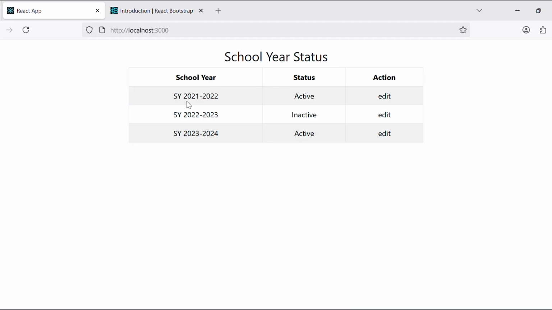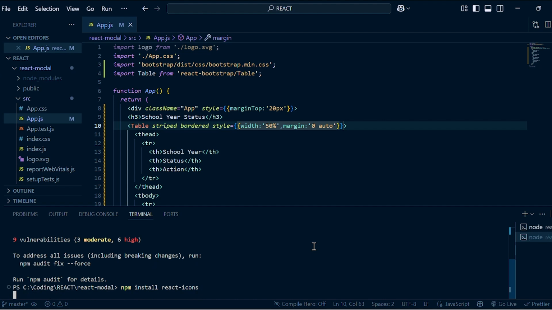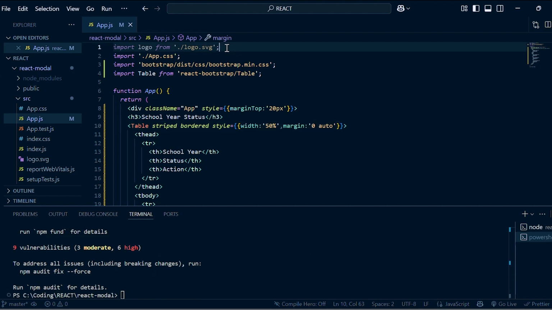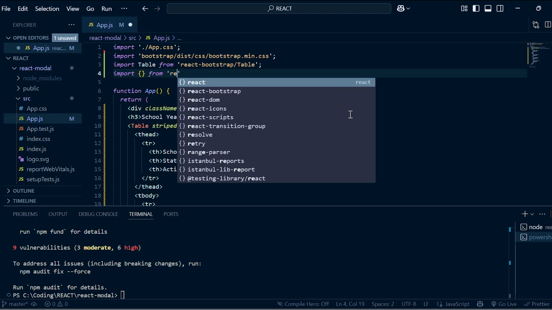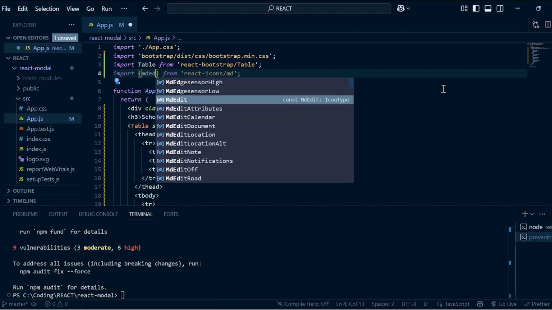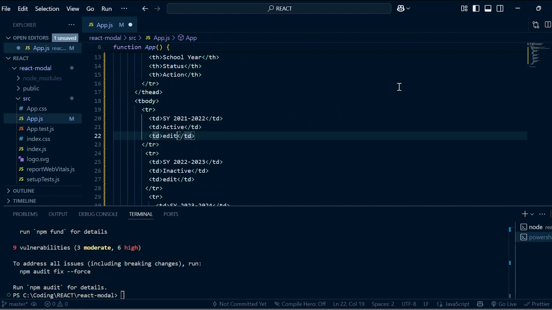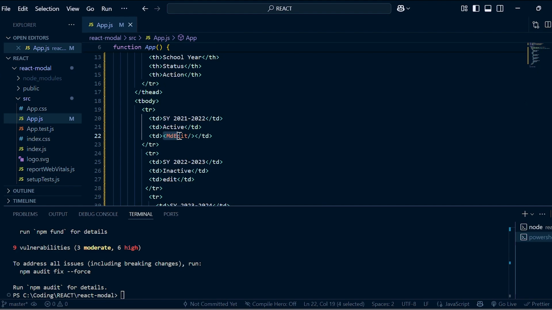For the action column, let's add an edit icon. For that we need to install React icons. So give the command npm install react-icons. We don't need this React logo, so let's remove it. And import the edit icon. Import something from react-icons, MdEdit, and replace the text Edit in the last column with MdEdit. Let's do the same thing for the other two rows.